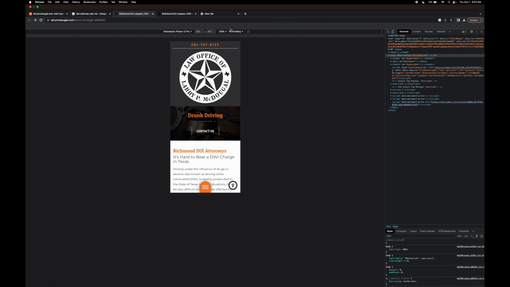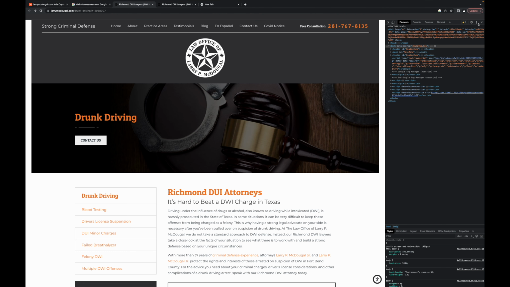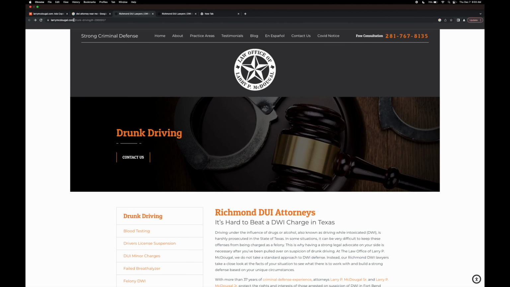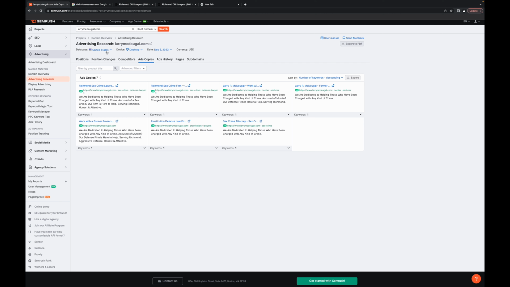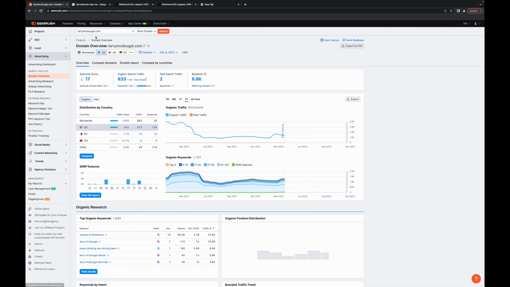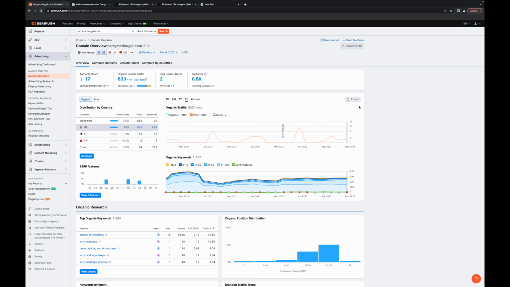All right, so another thing I did want to do, let me click out of this real quick, is take a look at the domain and see if they're getting any kind of paid search traffic, what that looks like. Let's do a domain overview in the advertising tab here on SEMrush. And I'm going to unclick organic and just get a feel for how they've been doing.